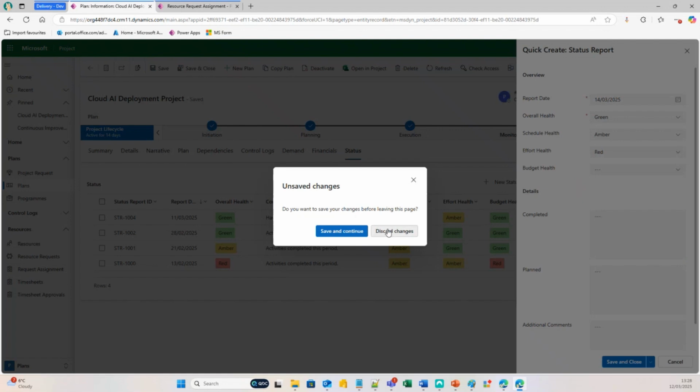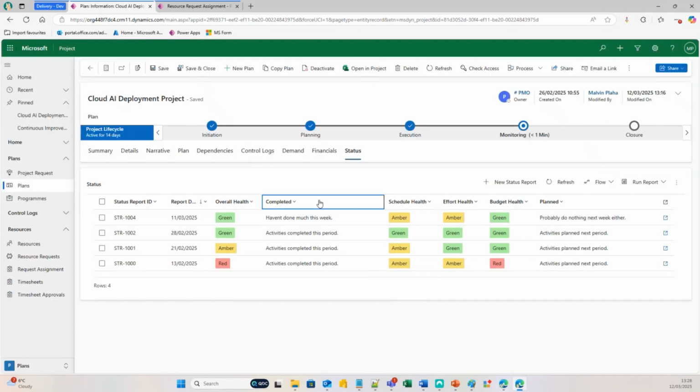As you are adding status reports to your project, you can see it will keep a log of all those statuses. So then we'll be able to pull out a report that will show you trend over time.